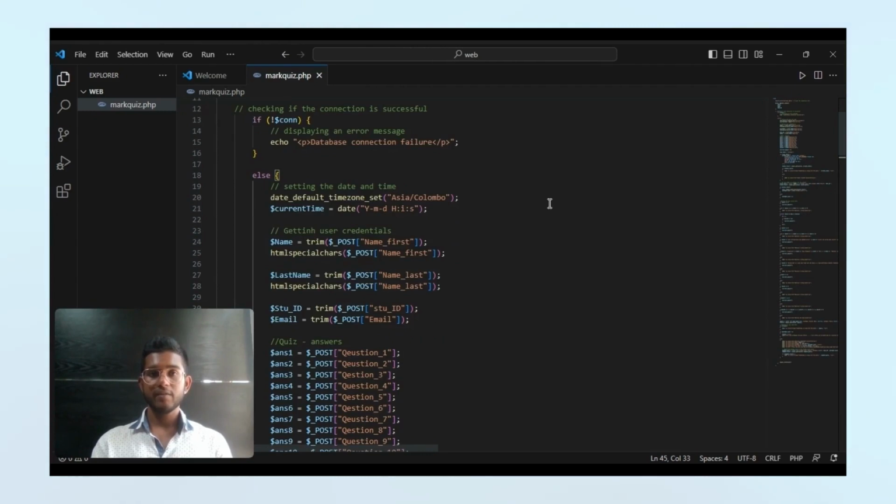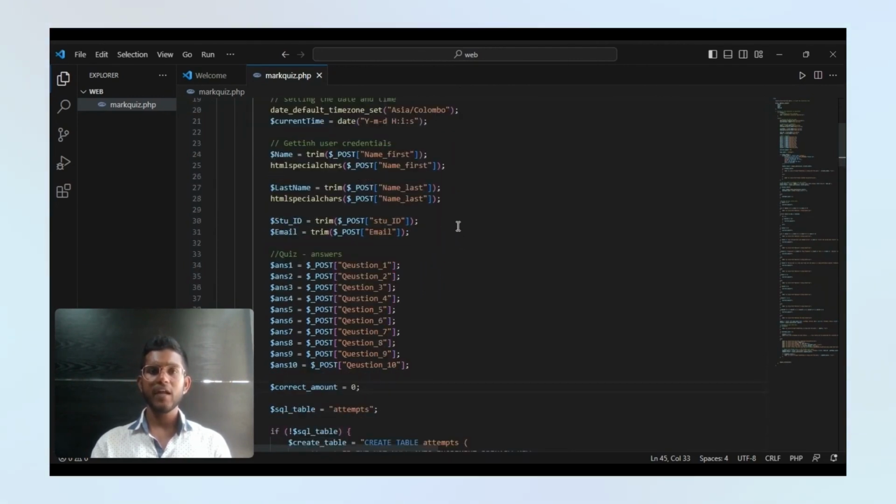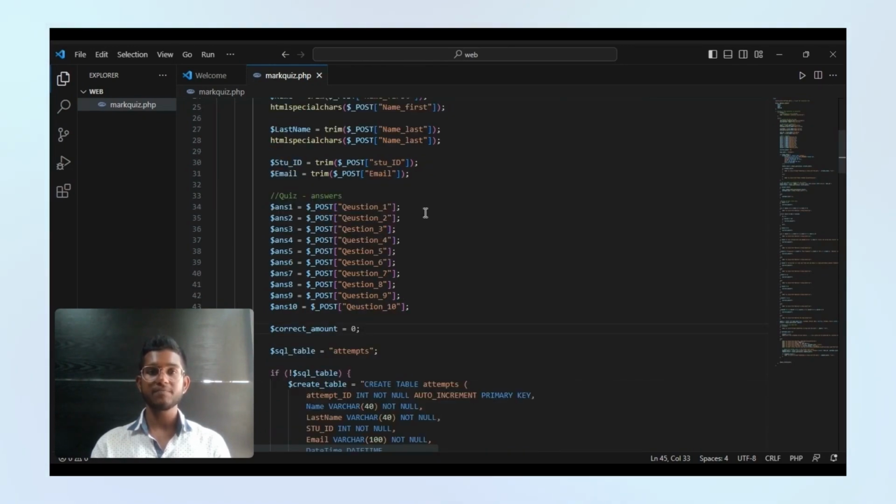Then we set the time zone of the user so we can get a reference to the time he is attempting the quiz. While we are getting the input for the first name and the last name, we validate that no special HTML characters are used in the text fields. When entering a value for the student ID, we validate it using HTML markup. Then we have a reference to each question that we added in the quiz page.